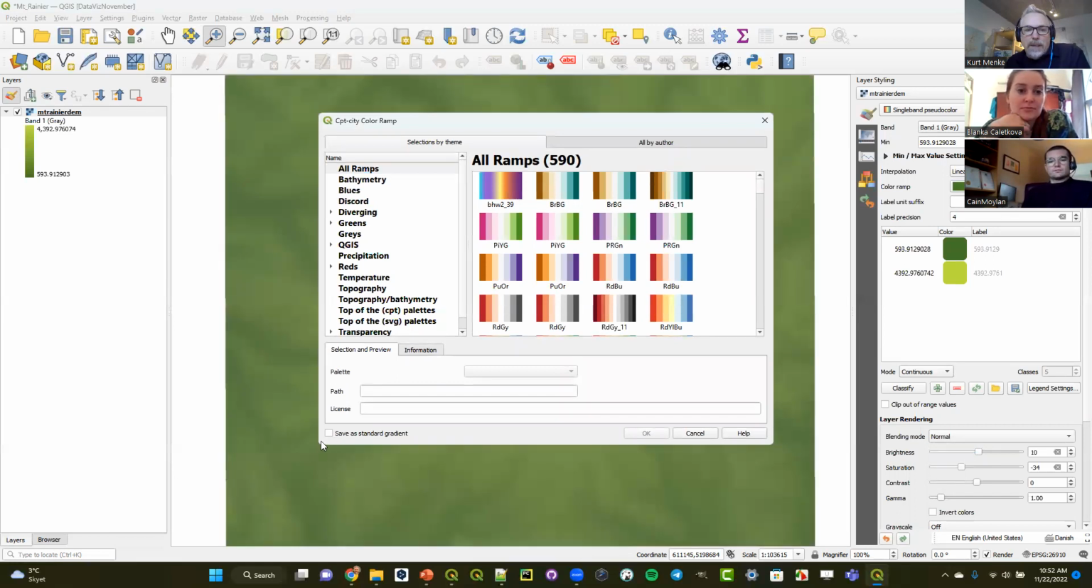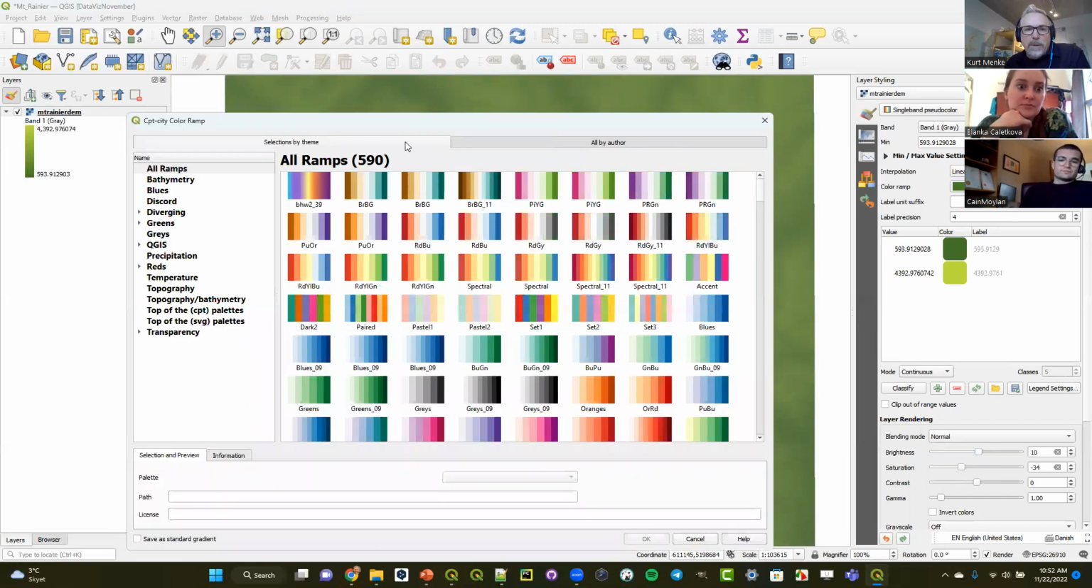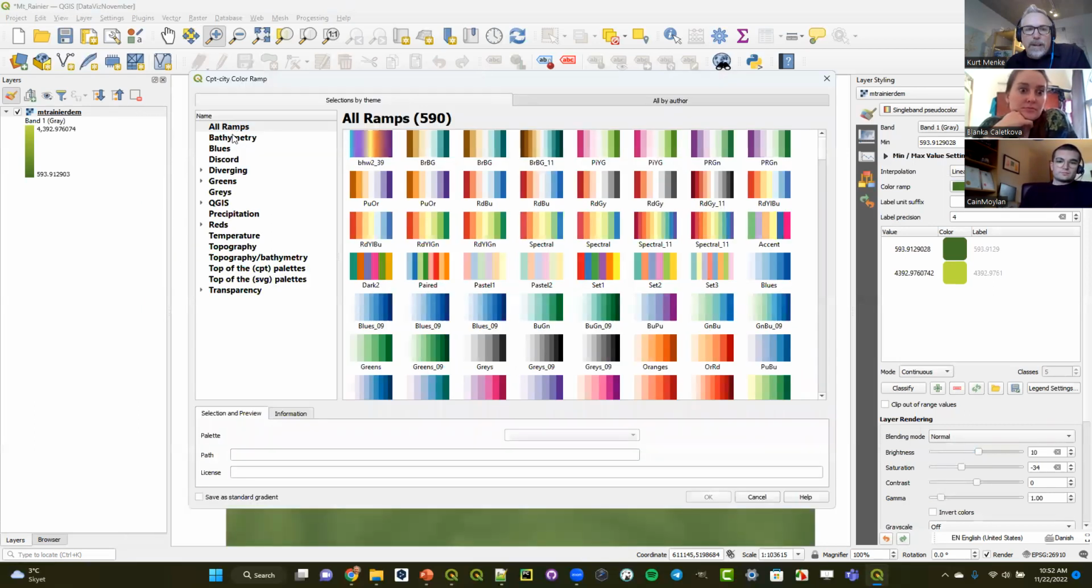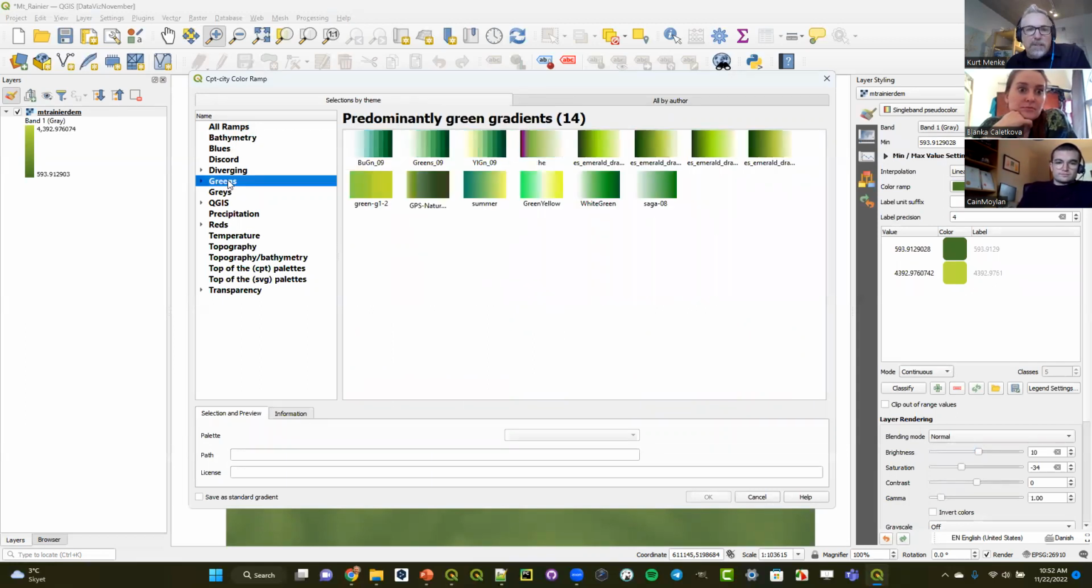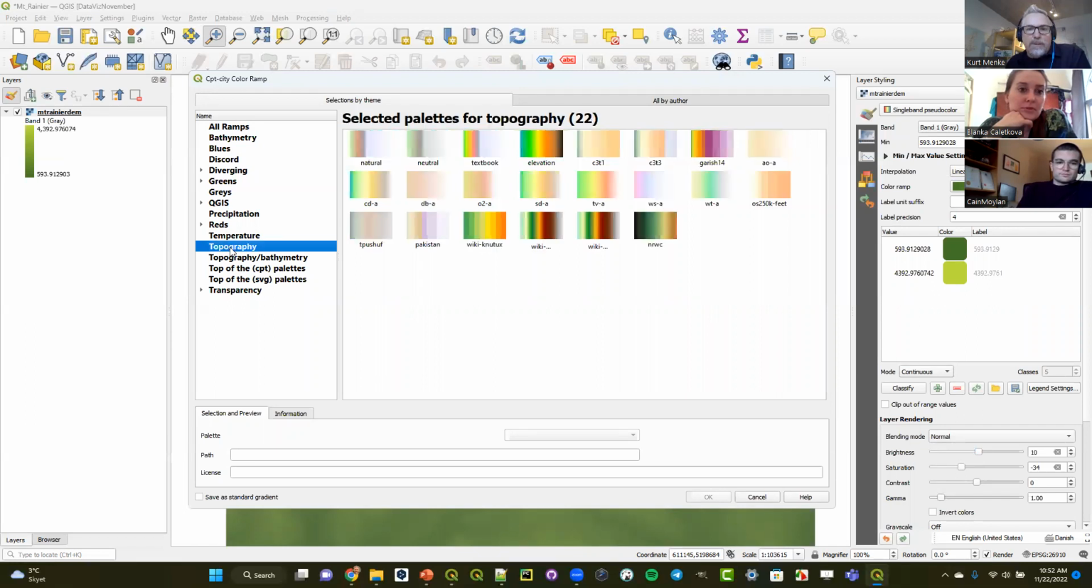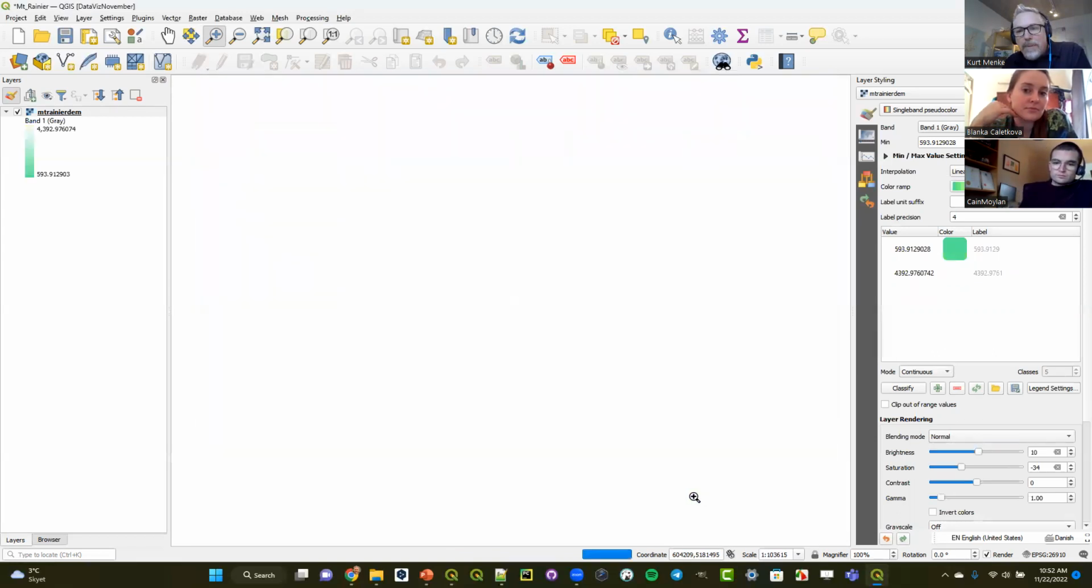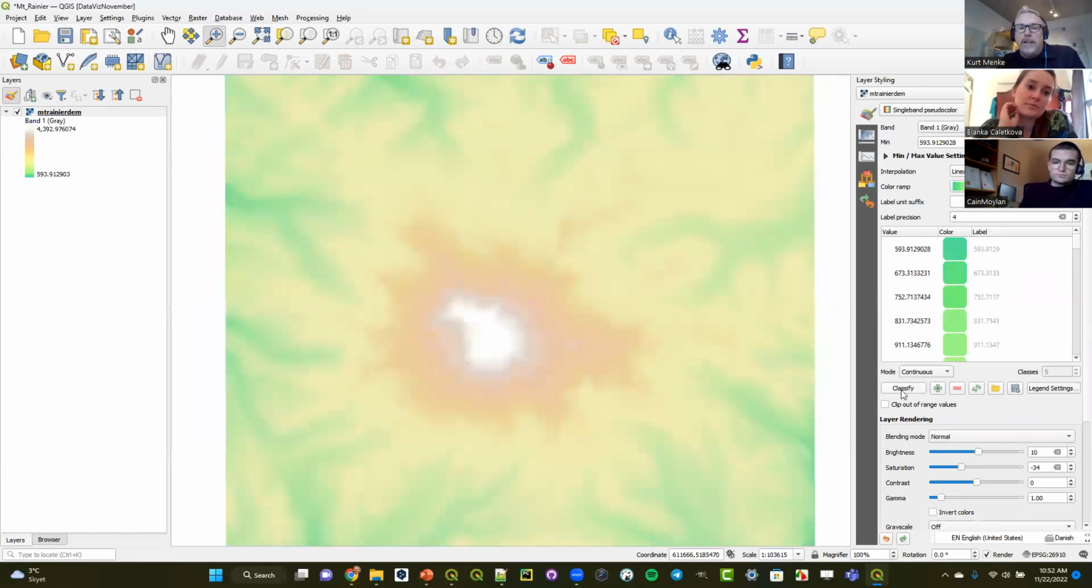And this color ramp window opens up. It has all these color ramps by category, bathymetry, greens, and you'll see there's one for topography. So since I have an elevation data set, I can pick one of the topography color ramps. I've always kind of been fond of CDA and SDA. They're both nice. So I can choose one of these and click OK. And then I'm going to click the classify button, and it will stretch my data using that particular color ramp.